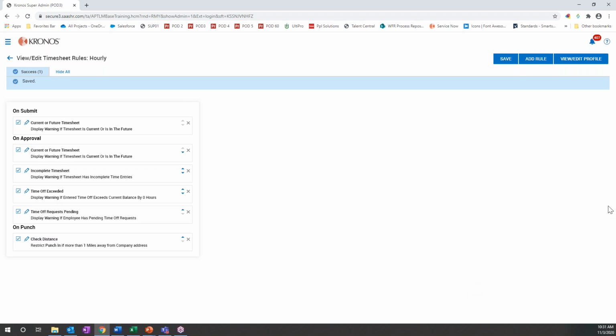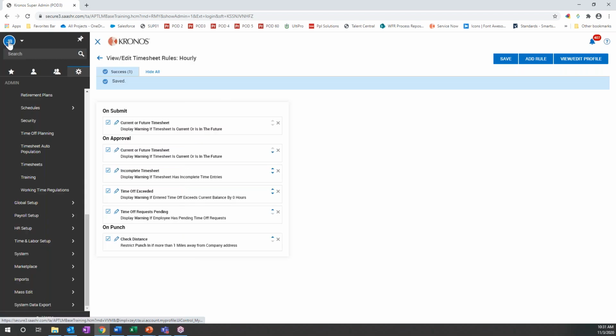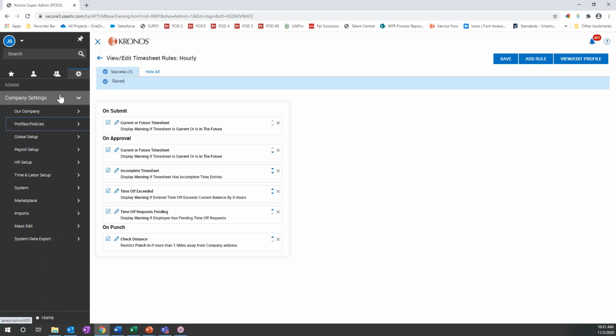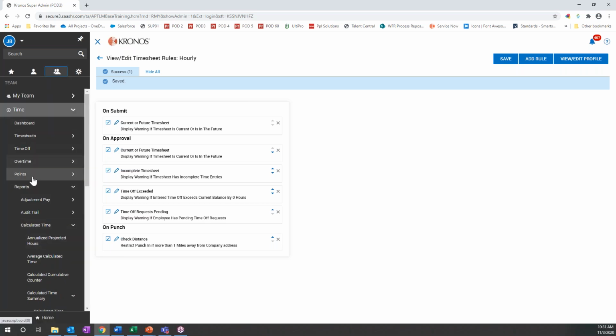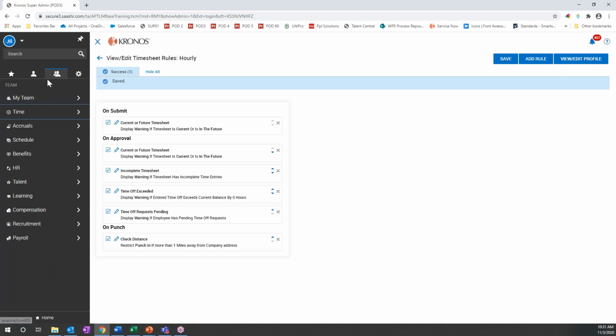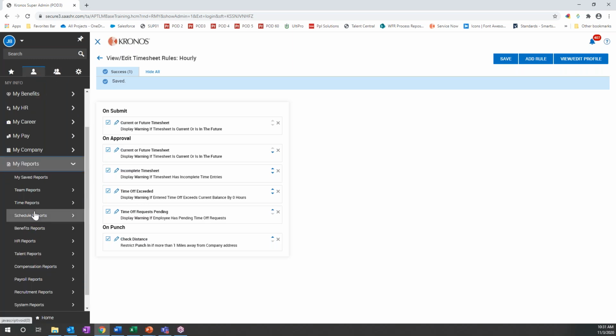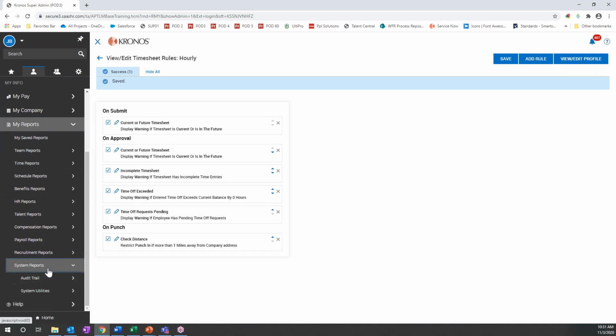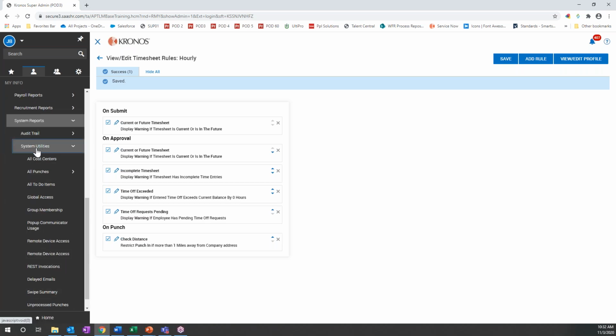Okay. Awesome. Let me show you a report real quick, and then I'm going to introduce you to the mobile experience. It's an audit report, kind of. I have to remember where it is. Okay, under the team icon, nope, under the single person icon, under my reports, system reports, yep, system utilities.